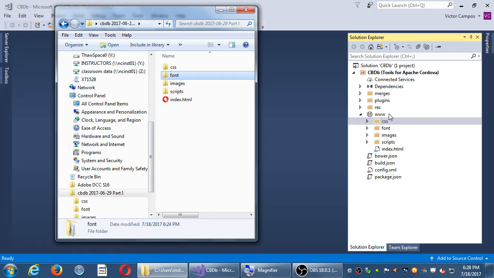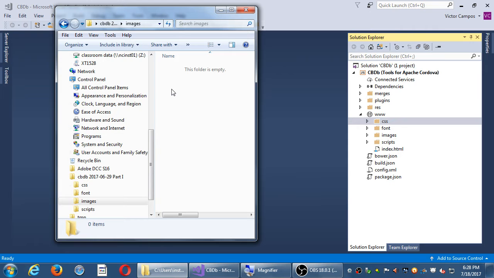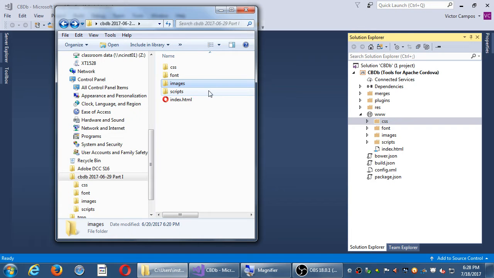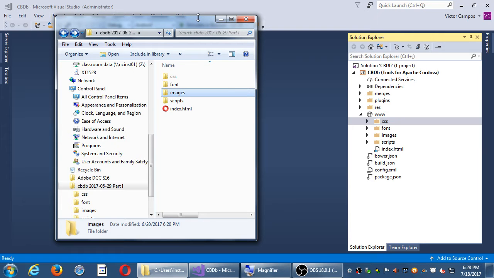So now I've taken the font files from part 1 and put them into part 2. The images folder from part 1 is empty, so we do nothing there. Then we should move the fonts. Root level of the project to the root level of the project.